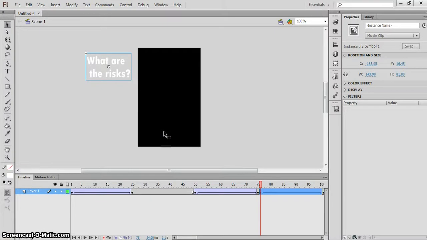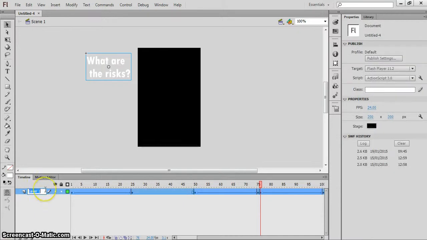So this tutorial is going to guide you through animating more than one object at a time in Flash. At the moment, all the animation you've been doing has been on this layer 1, where you've had your text moving in and off the stage. A good habit to get into is just to name each layer as you go along. So I'm going to call this first layer my text layer.